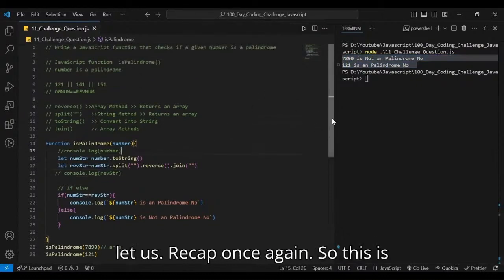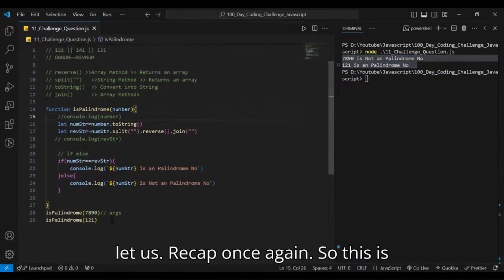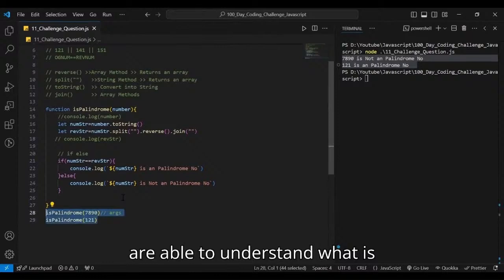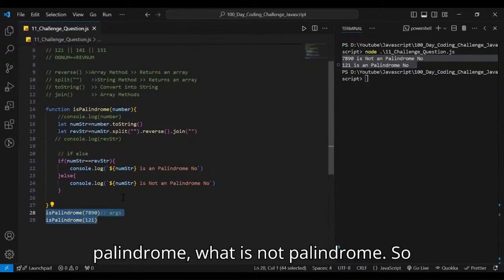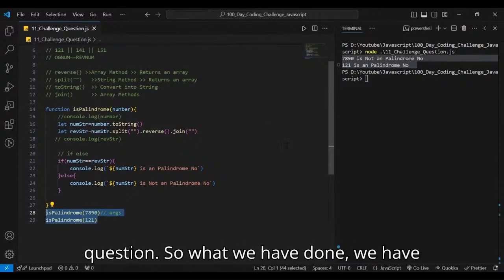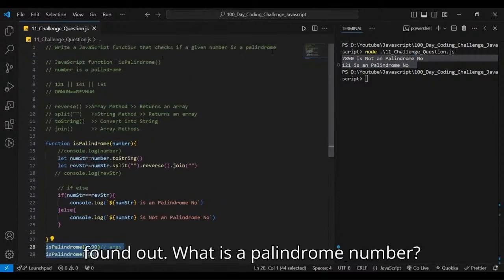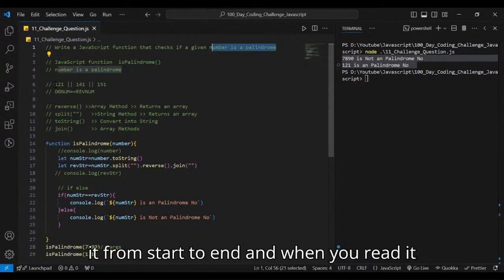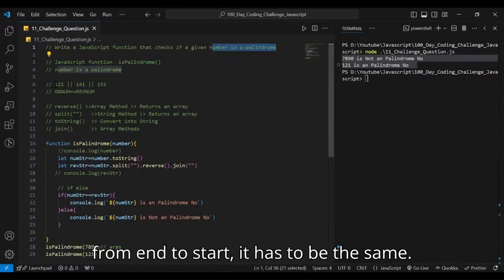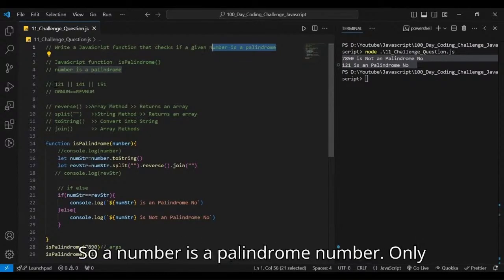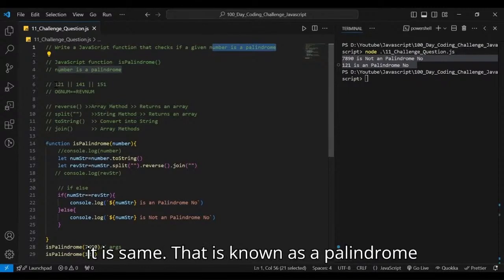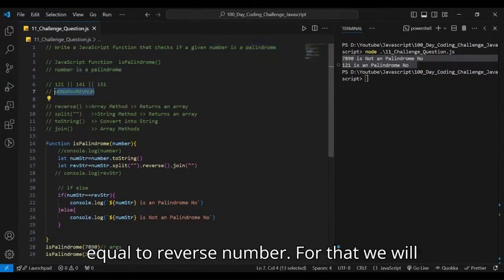Now let us recap once again. So this is what we have done here, right? We are able to execute this correctly, and we are able to understand what is a palindrome and what is not a palindrome. So let's have a quick recap of this question. We have found out what a palindrome number is. When you read it from start to end, and when you read it from end to start, it has to be the same. So a number is a palindrome number only if, reading it backward and forward, it is the same. That means the original number is equal to the reverse number.